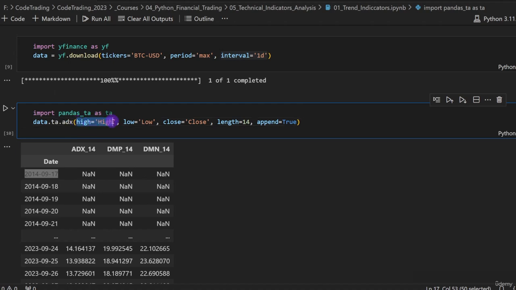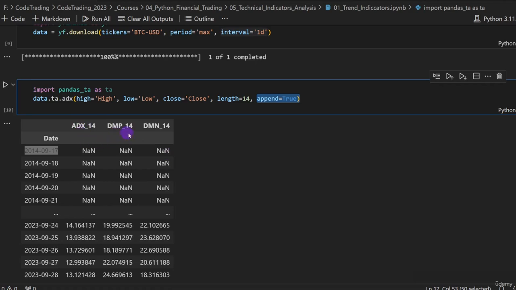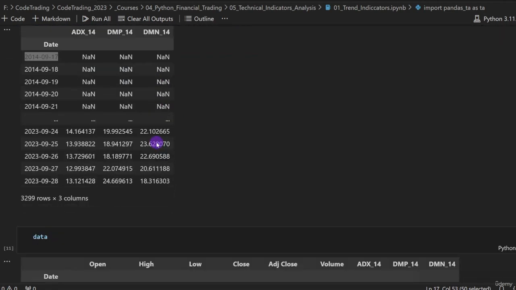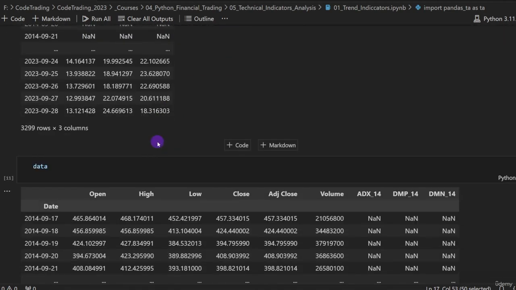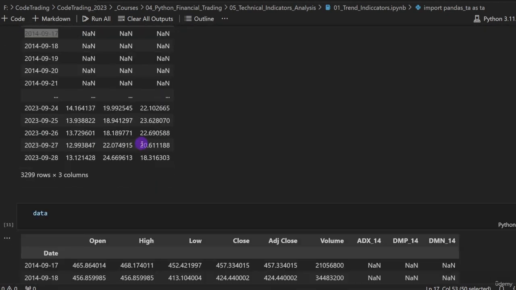So I'm providing the high values column, low values, closing price, and so on. The length that I'm providing is 14. I'm appending this to the data frame. So whatever is computed from this function is appended into the data frame. And this function is going to return 3 different columns, the ADX, and then the DMP and the DMN. These were explained previously in the presentation.